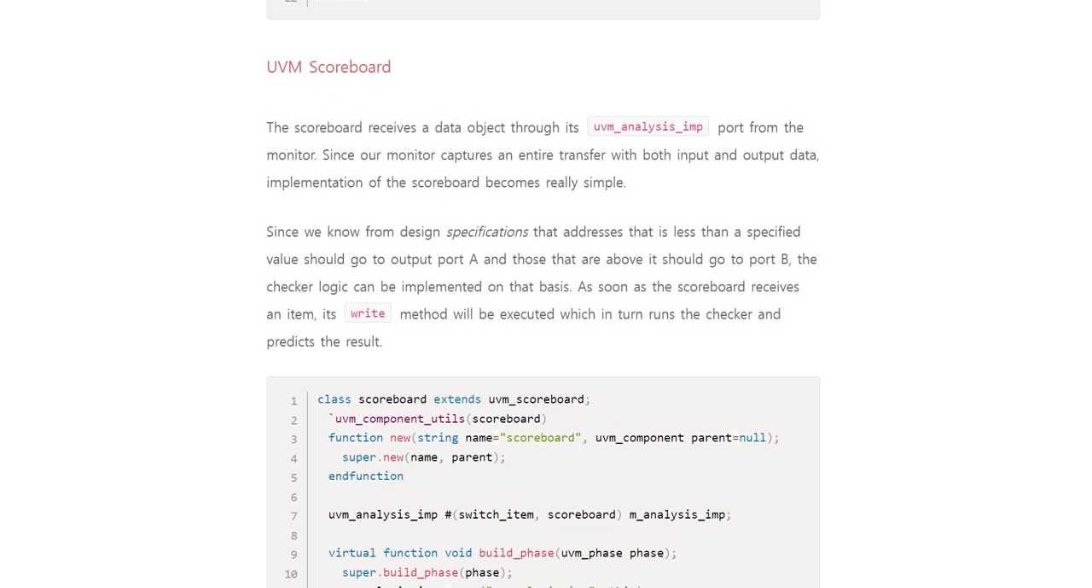The next is the UVM scoreboard. The scoreboard receives the data object through its UVM analysis input port from the monitor. Since our monitor captures an entire transfer, both input and output data, the implementation of the scoreboard becomes really simple. Since we know from the design specification that addresses less than a specified value should go to output port A, and those that are above should go to port B, the checker logic can be implemented on that basis.